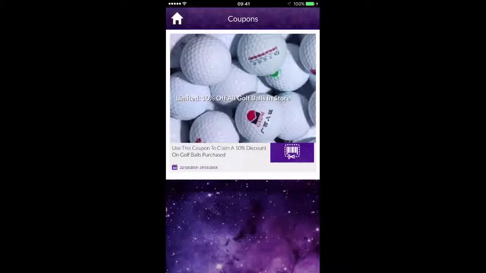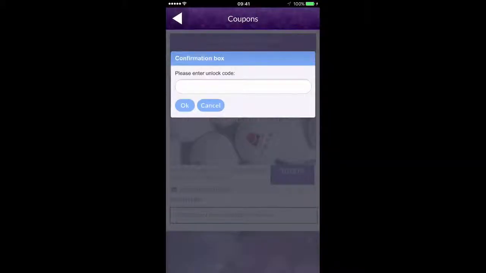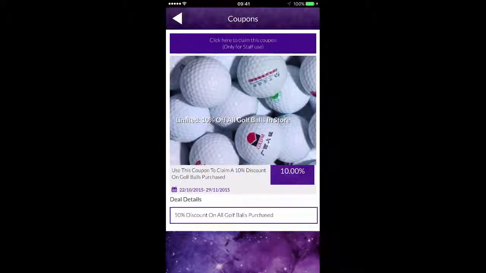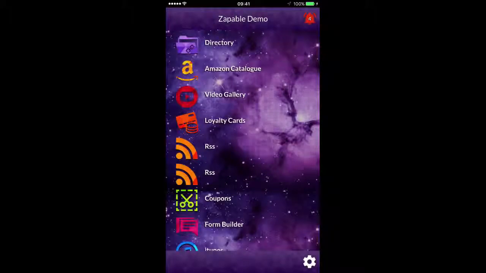You have coupons. Again, great for offline business, and also can be great for e-commerce business. You can give away digital coupons or you can give away coupons that need to be claimed. They'll bring it in, the staff member will enter in the code and then a claimed mark will come across the coupon and they won't be able to use that again. So there's lots of different options for coupons that people can use.